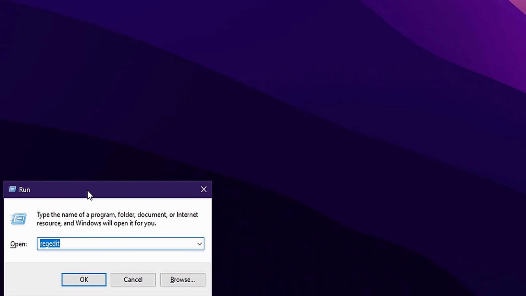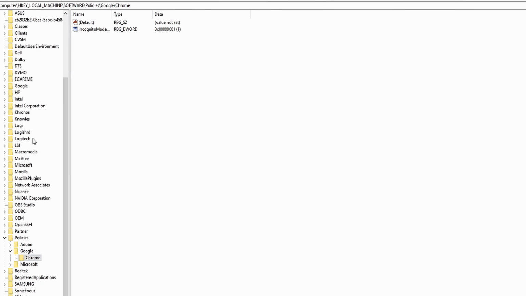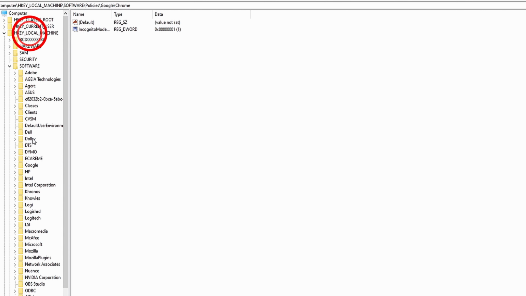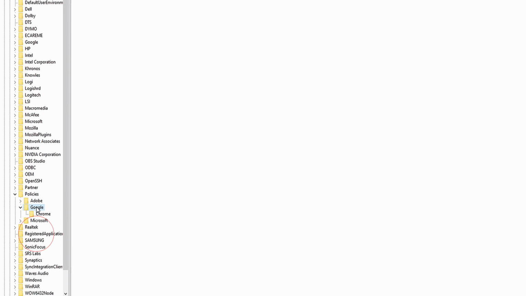If you decide to re-enable Incognito Mode, follow these steps. Press the Windows key and R to open the Run dialog. Type regedit and click OK to open the Registry Editor. Navigate back to HKEY_LOCAL_MACHINE and expand the folders to reach the Google key under Policies.